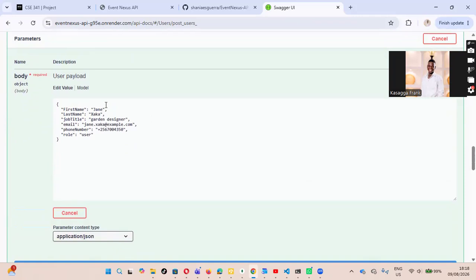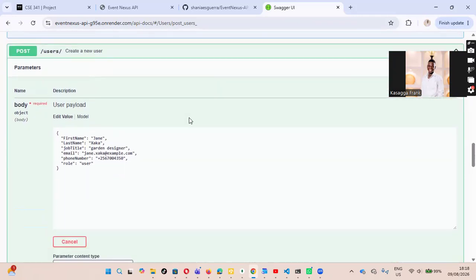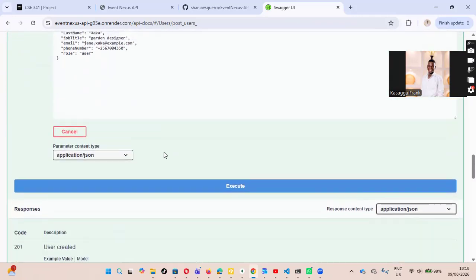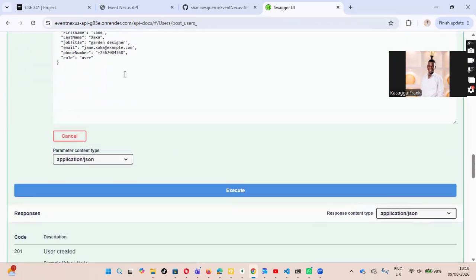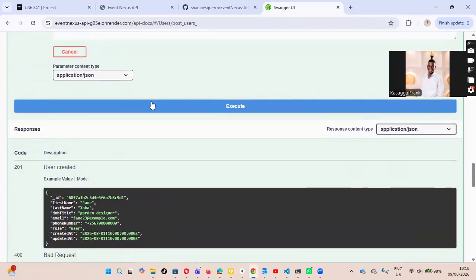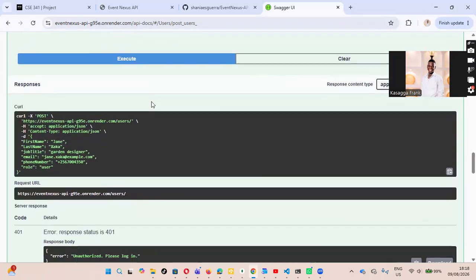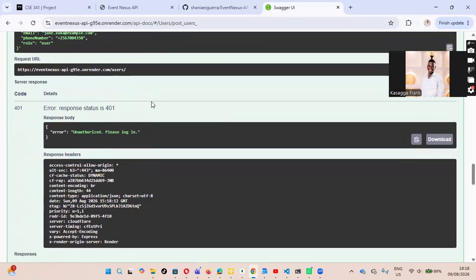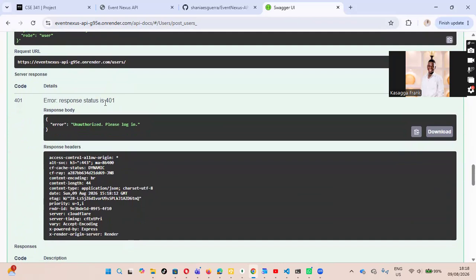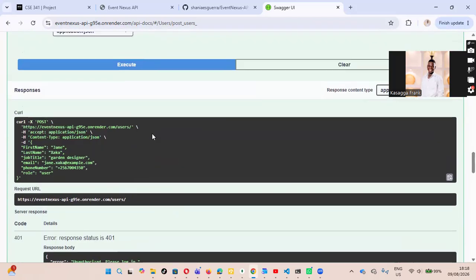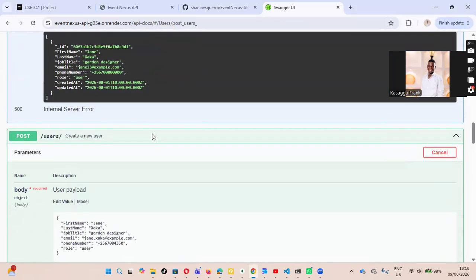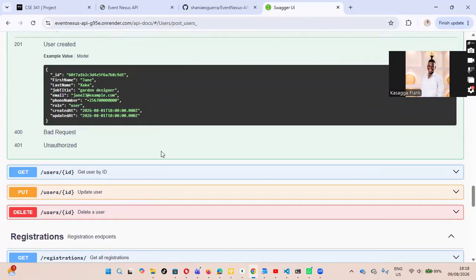So let's say everything is okay right here. Then when we try to execute, we shall find that it gives an error code of 401, which simply means unauthorized. So you must first log in and then access the post. And it also applies to the put and the delete.